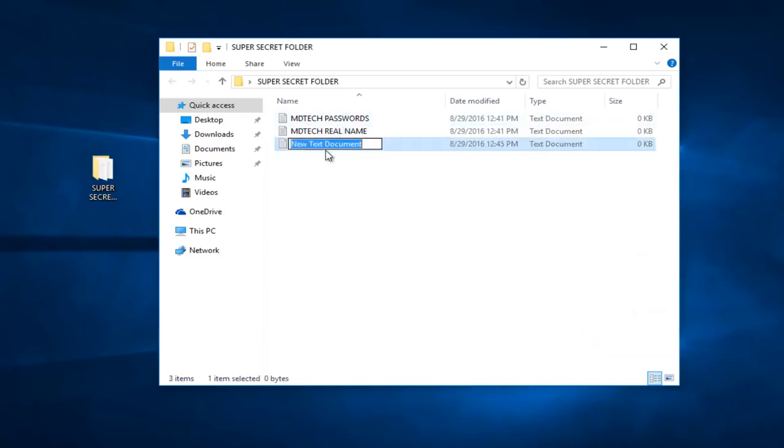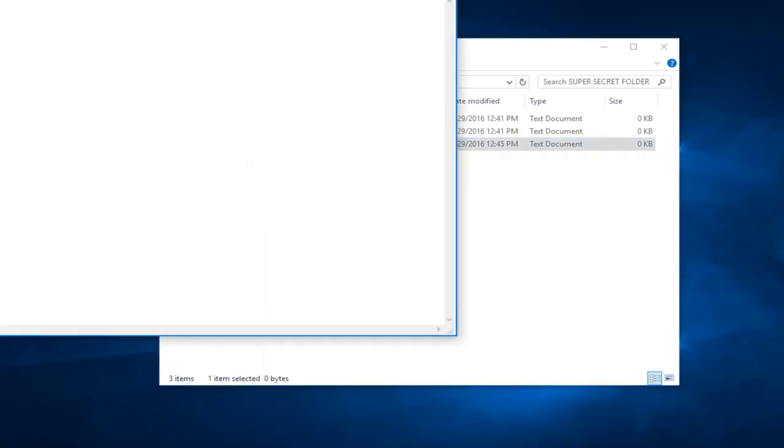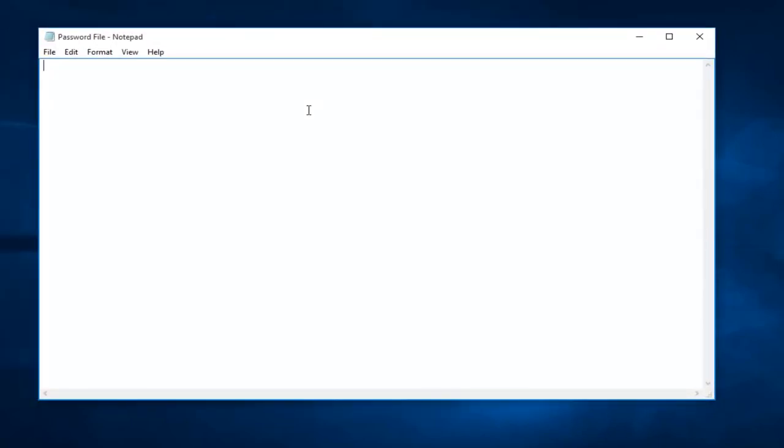Alright, so at this point you can name your file whatever you want. I would recommend doing something that's pretty simple or easy to remember. So I'm just going to do password file just for simplicity. And then I'm going to save that name. Now I'm going to double click on the password file and open it up.